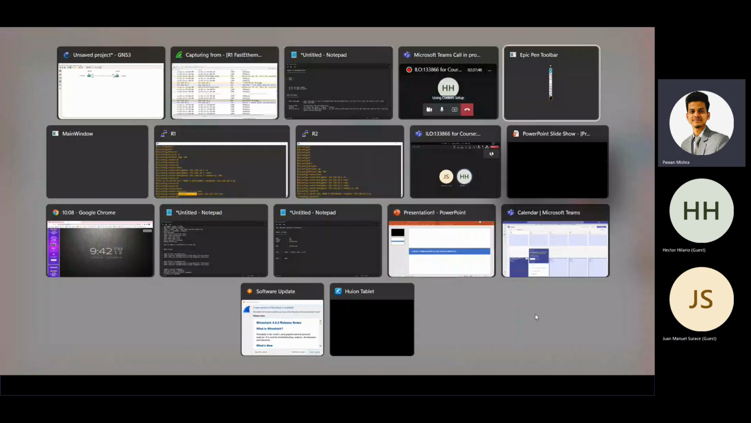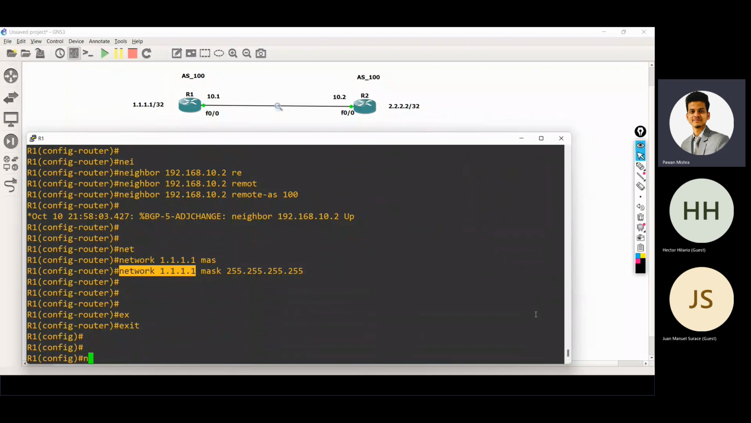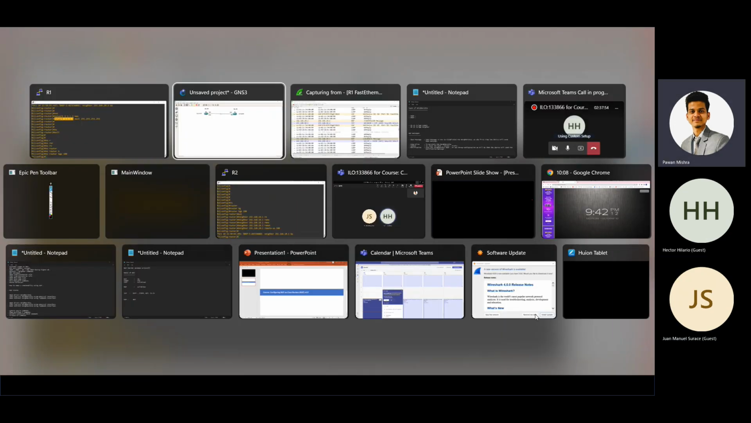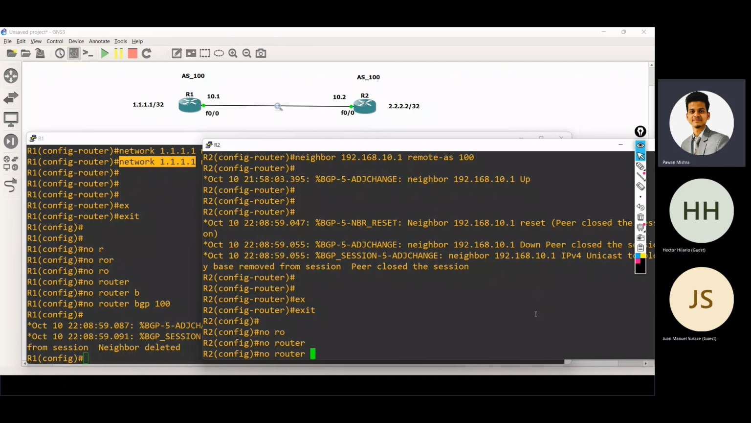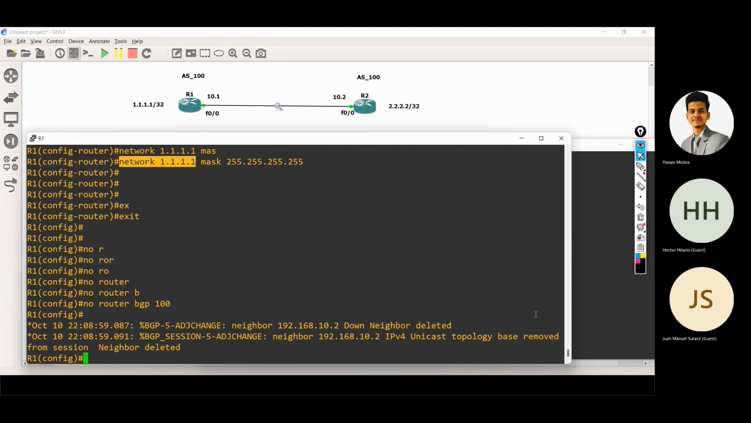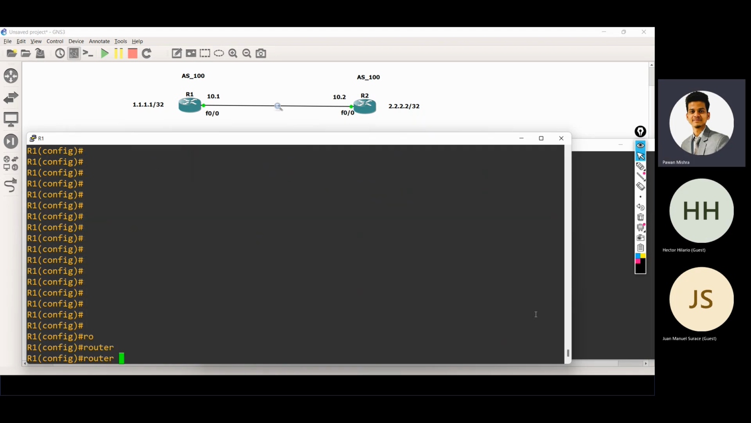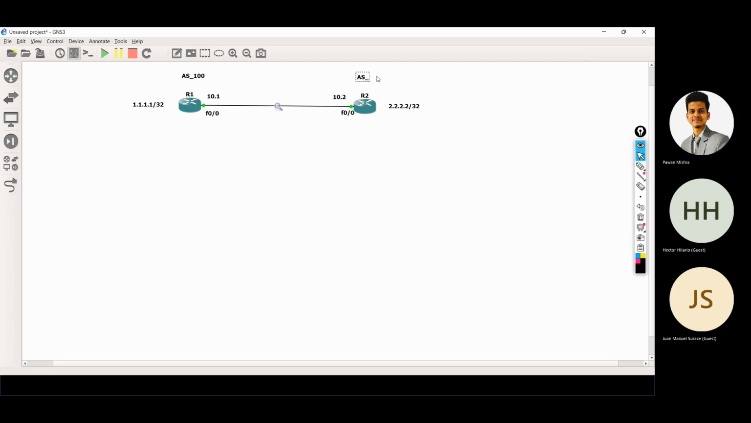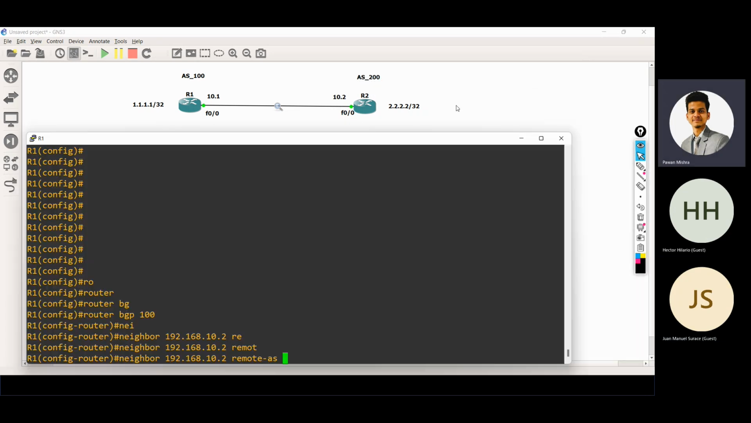Okay, I'll also show you here. Let's go on R1 and I'll say no router BGP 100, and on R2 I'll say no router BGP 200, or whatever, the 100, right? Okay, on R1 I say router BGP 100, neighbor 192.168.10.2, remote AS will be 200, correct? So here I'm using 200.